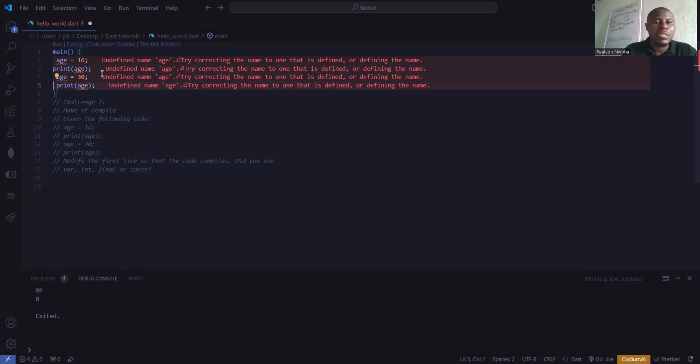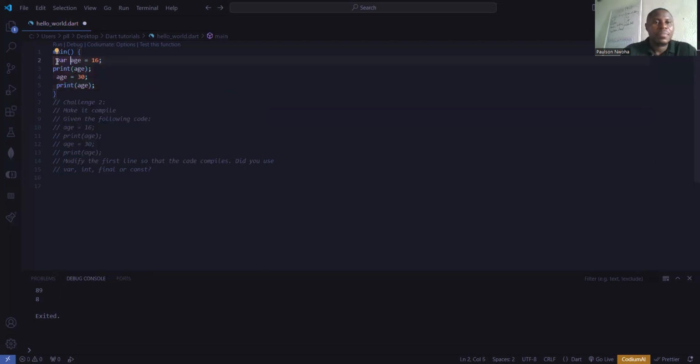Now the problem is this: it's not compiling. We are having a lot of errors. They said modify the first line so that the code compiles. They are not asking whether you used var or int or final or const. Now let us take it one by one. If I use var, I would take them one by one and explain the differences. Let's say I use var. There's no more problem again, right?